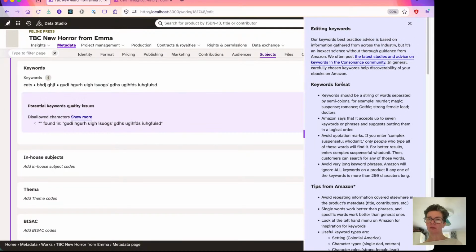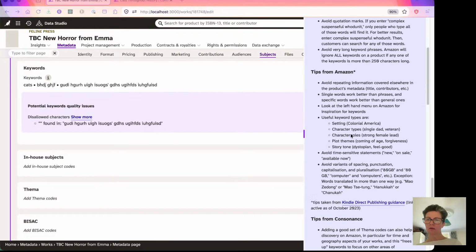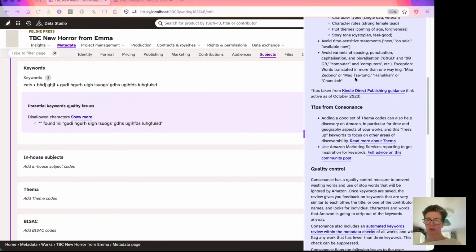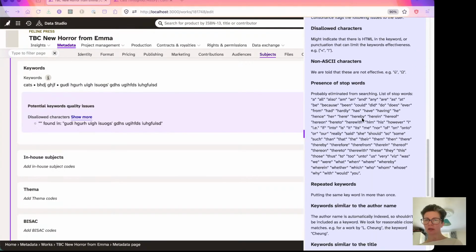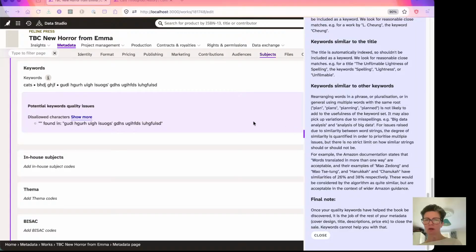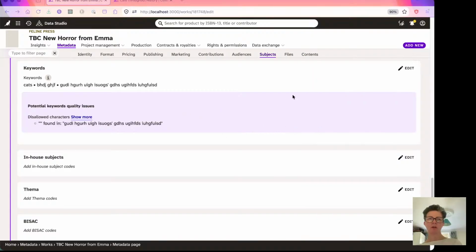Where did we get this information from? We wrote this information using sources such as the Kindle Direct Publishing Guidance and our own hard-earned experience. So that might be worth having a look at. Never hurts. Great, so we've added in new searches, we've added a work from scratch.